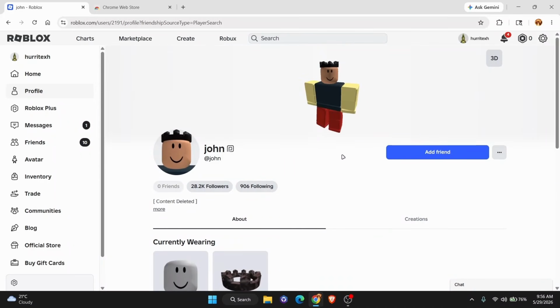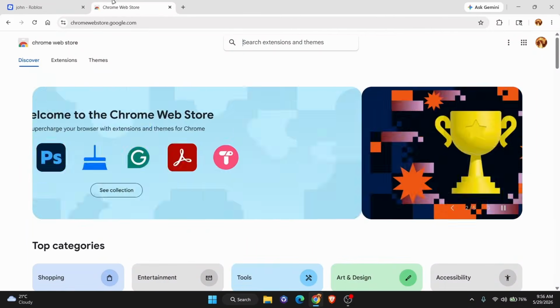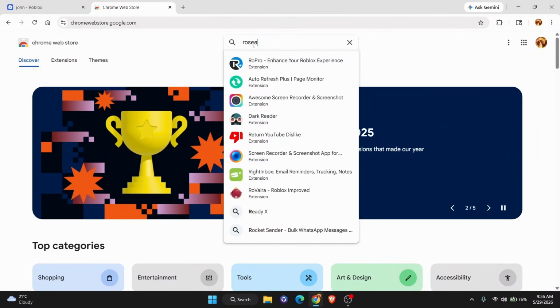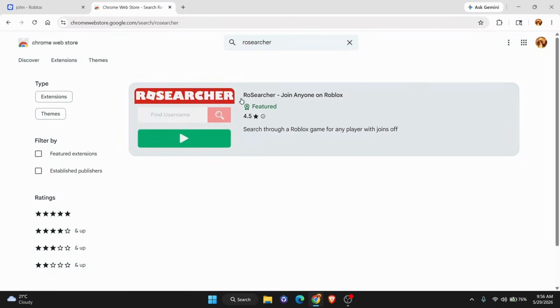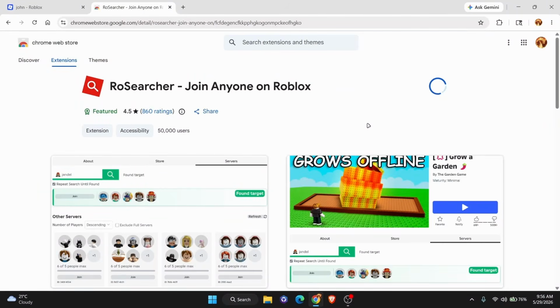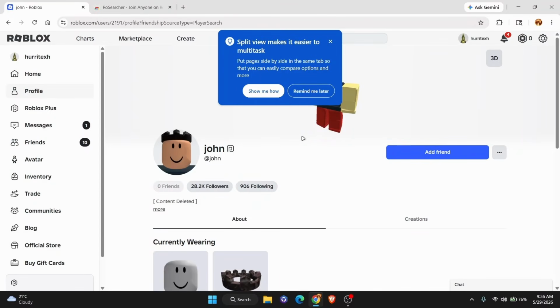From there, open a new tab in your browser and go to the Chrome Web Store. Following this, search for Row Searcher in the search bar and find the extension from the results. After that, click Add to Chrome and then click Add Extension to install it. Once the extension is installed, go back to that player's profile on Roblox.